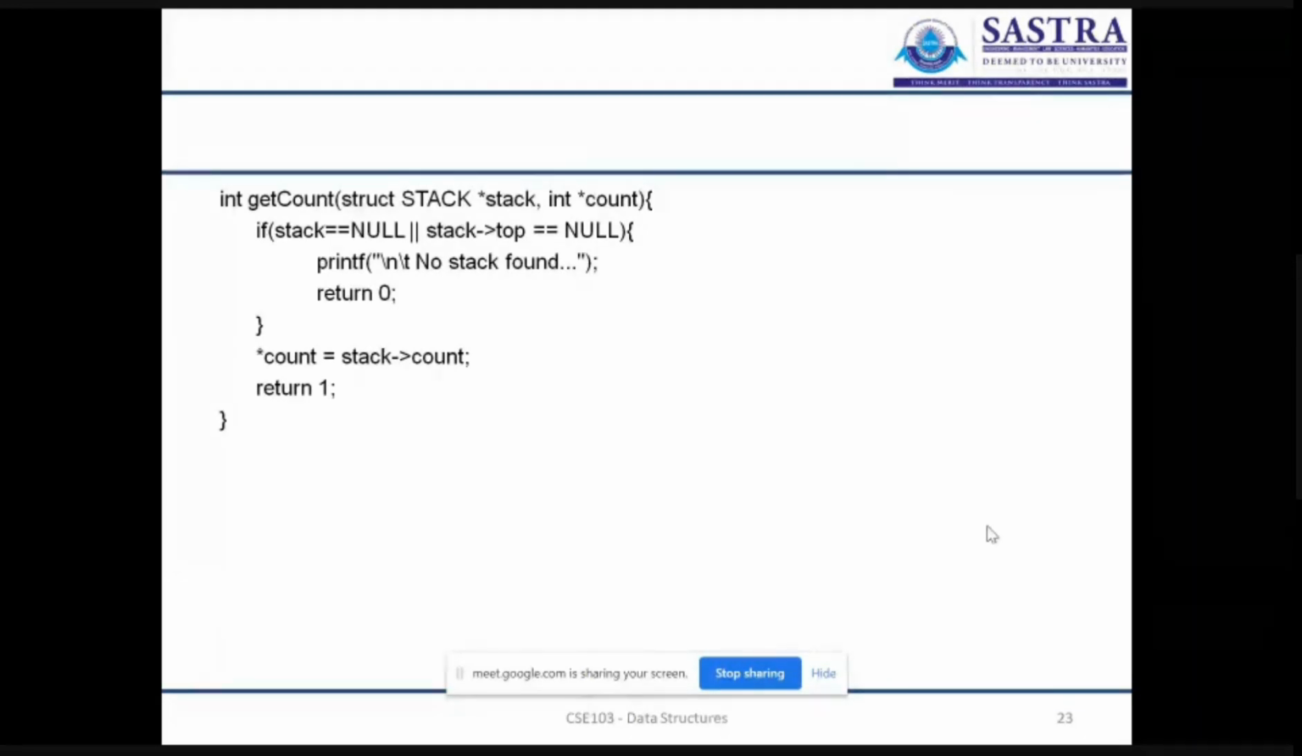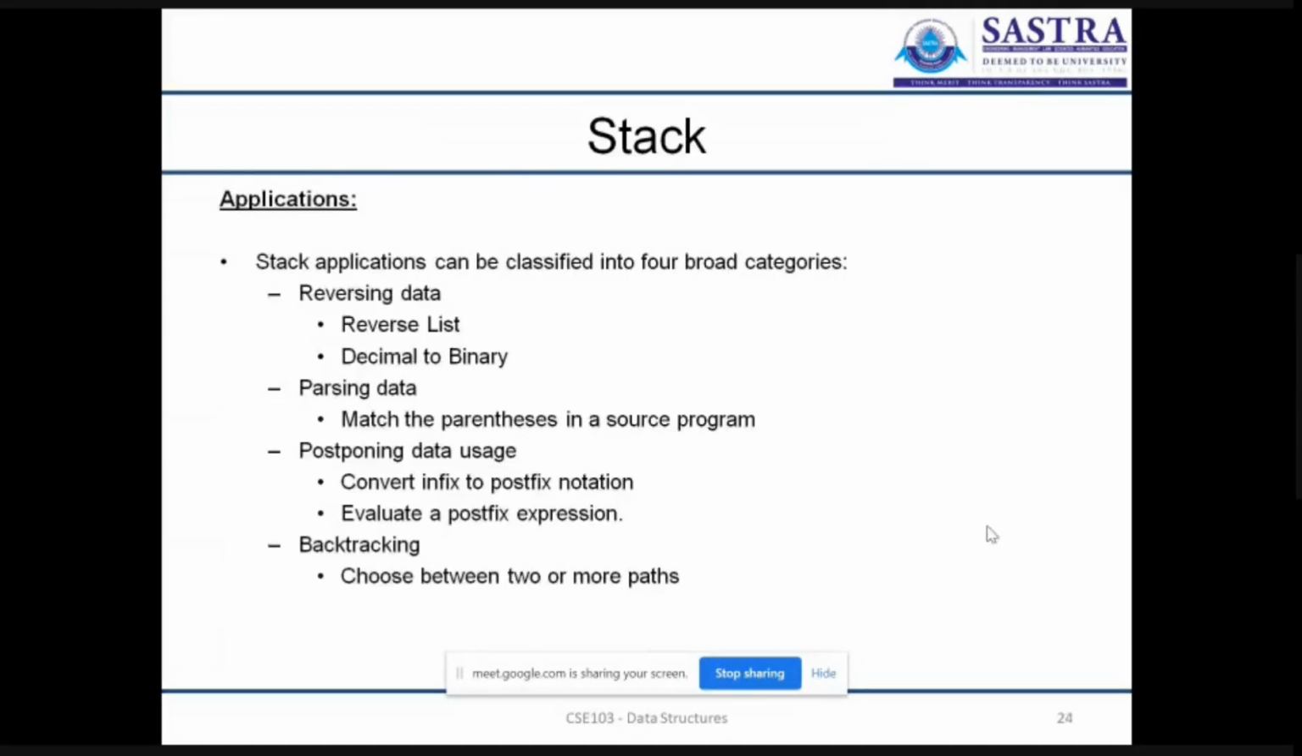So today first we are going to discuss stack applications. Stack applications can be classified into four categories: first, reversing the data; second, parsing the data; third, postponing the data usage; and fourth, backtracking.